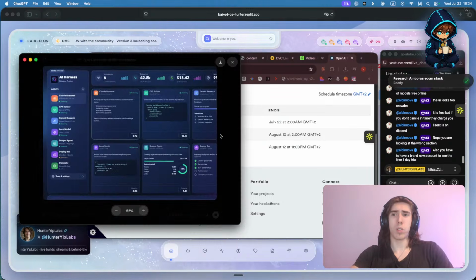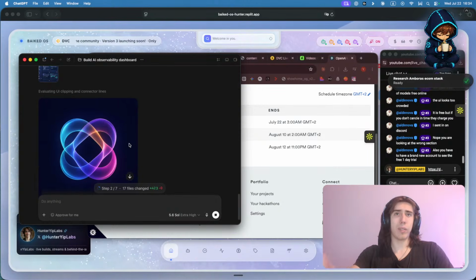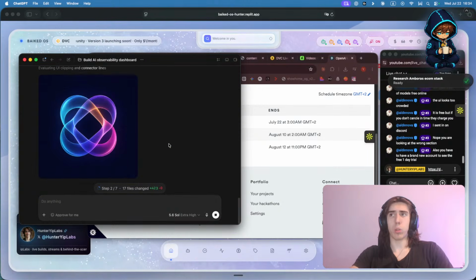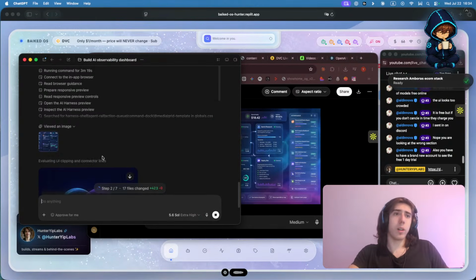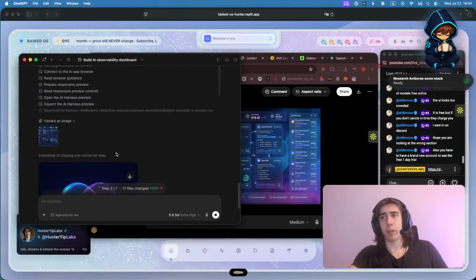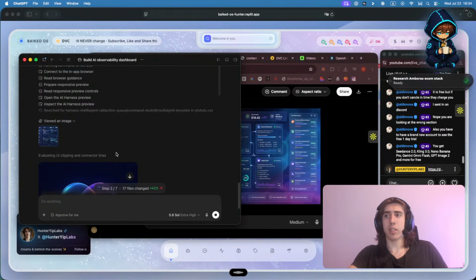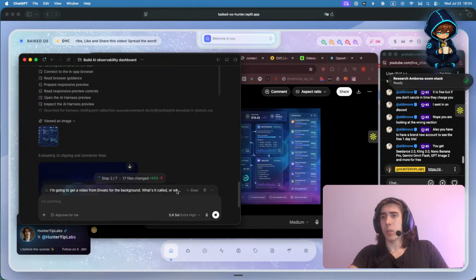Okay, no, this is decent. I just need to have it in my port or localhost. I'm going to get a video from Envato for the background. What are the best keywords to put into Envato to find a background similar to that? Okay, nice.